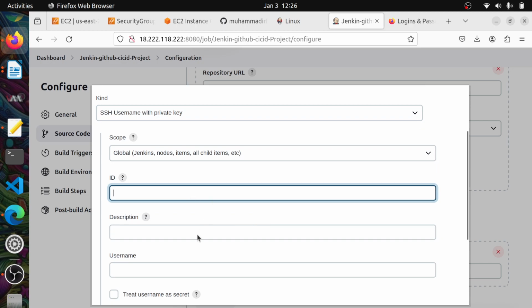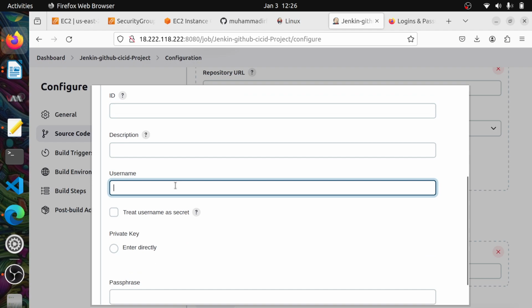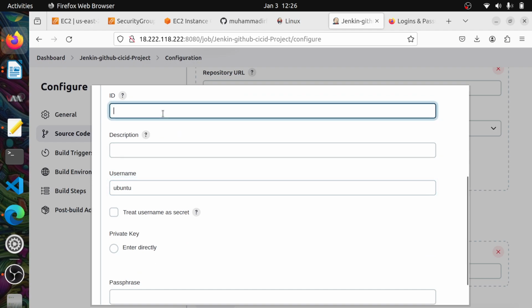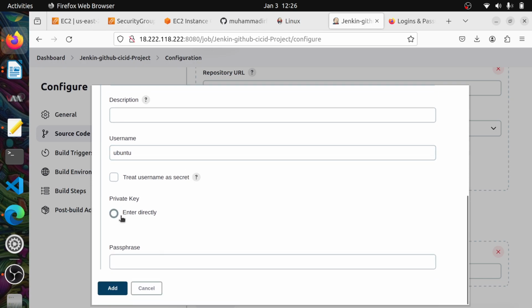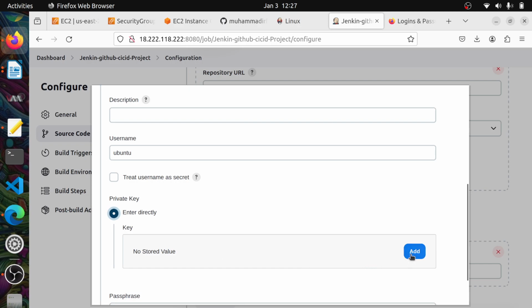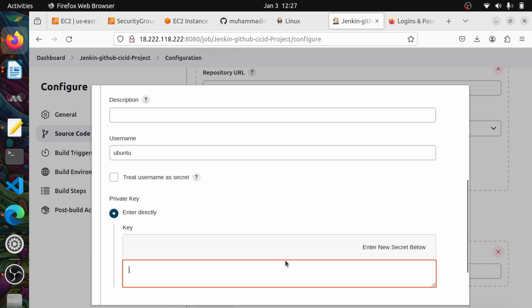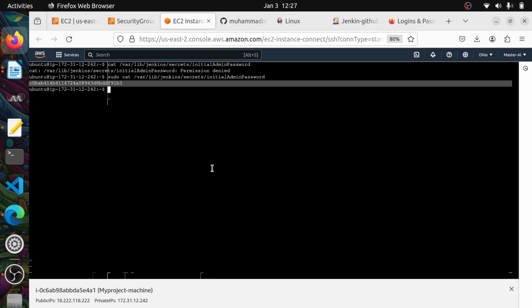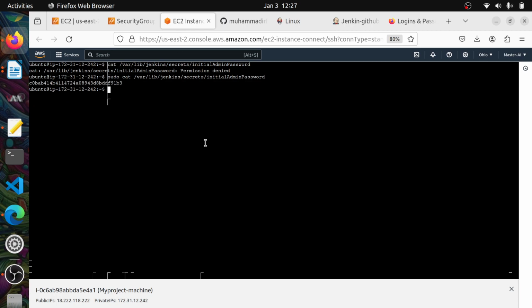You can see here is my ID and description. Username, my username is, let's suppose, ubuntu, and my ID is okay, and now enter directly private key. So here I have to add my private key. Remember, I showed you two keys, public key and the private key. Public key we added in our GitHub, and now private key I will add in my Jenkins.